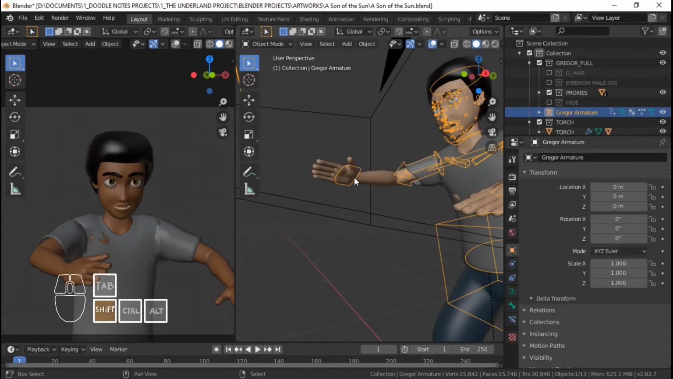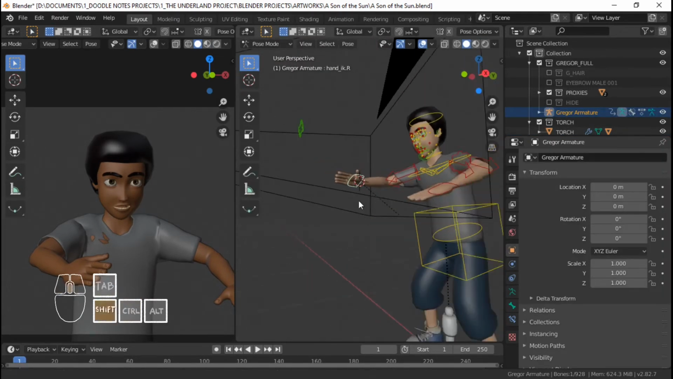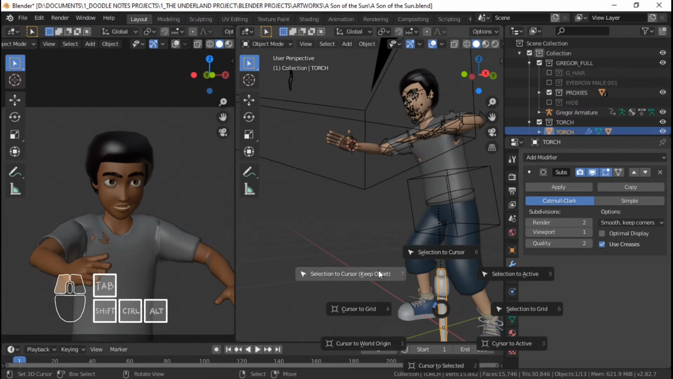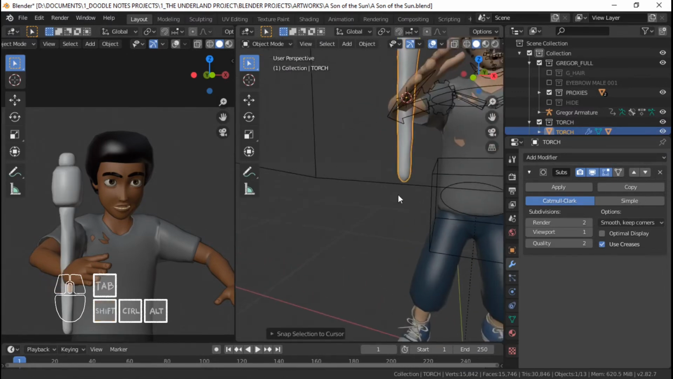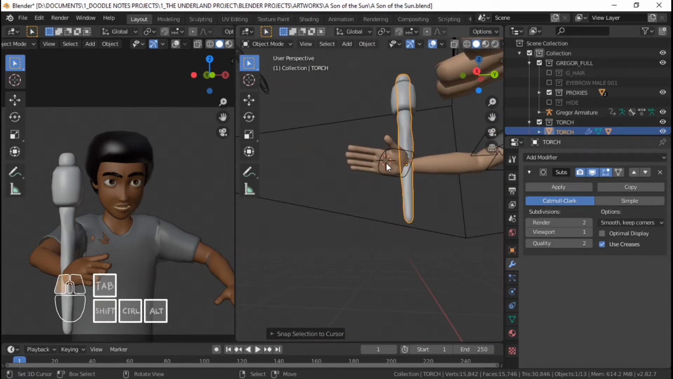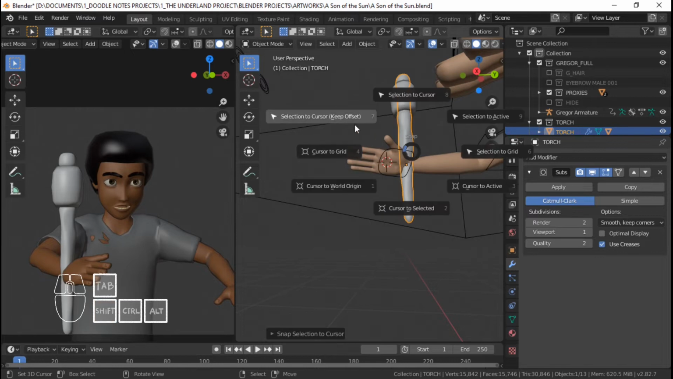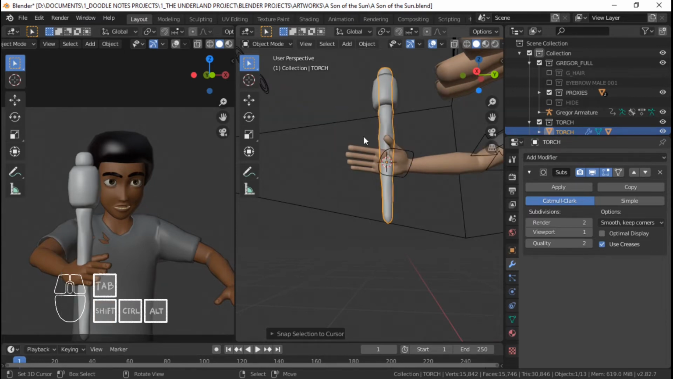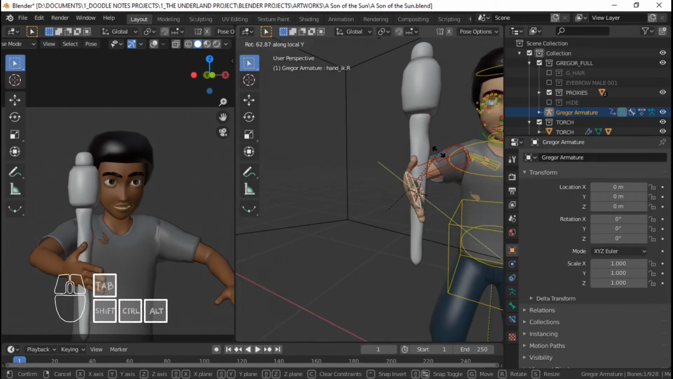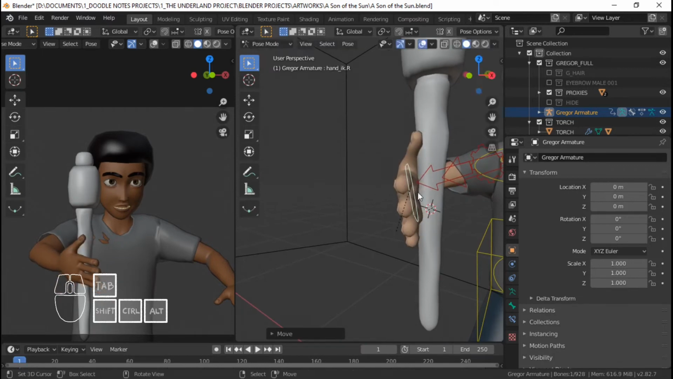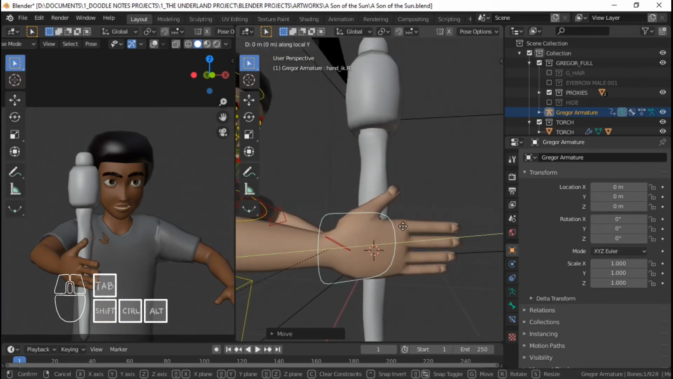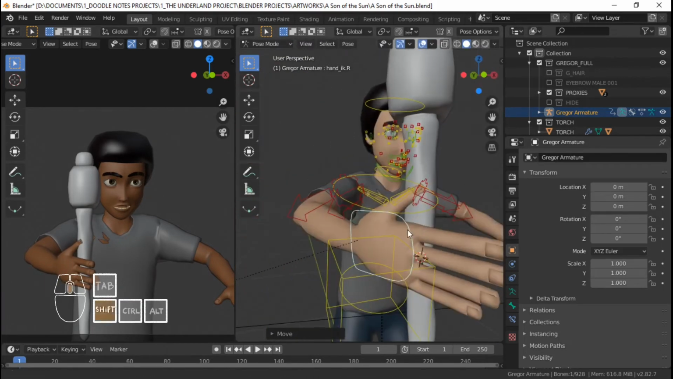So yeah, and I'm gonna Shift S, cursor to selected here, Control Tab, back to object mode, Shift S, and selection to cursor, keep offset. So just to snap the torch right there. Tell you what, I'm gonna keep moving it so that it snaps right on Gregor's palm right there. Control Tab, RYY. I'm gonna make Gregor hold on to the torch and turn on the fingers.